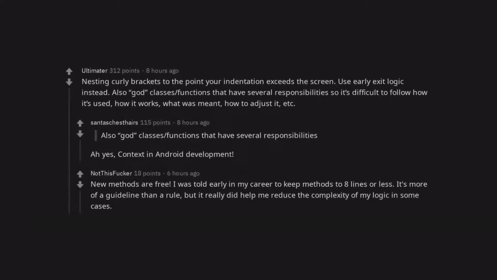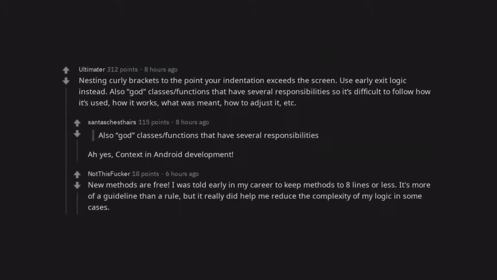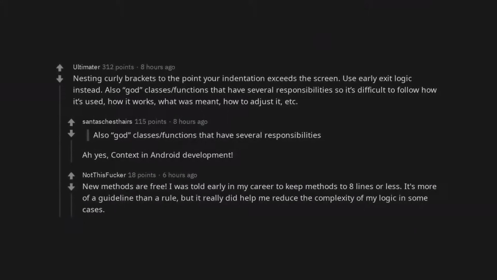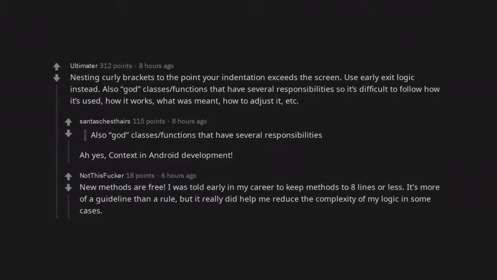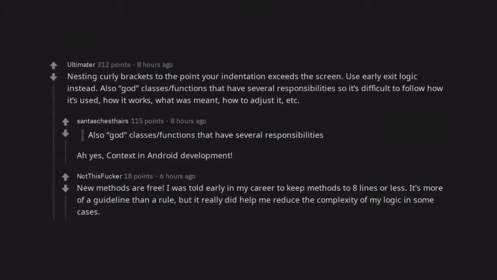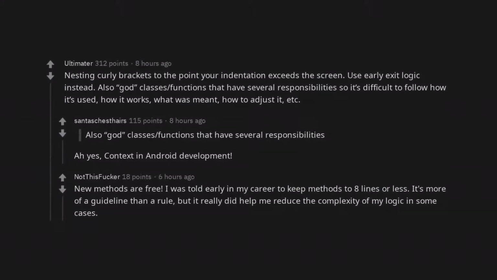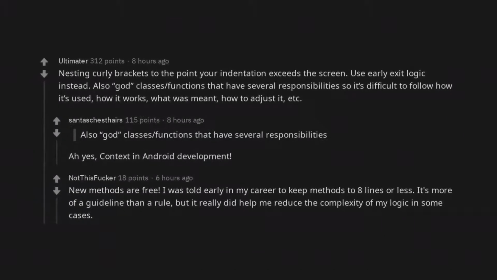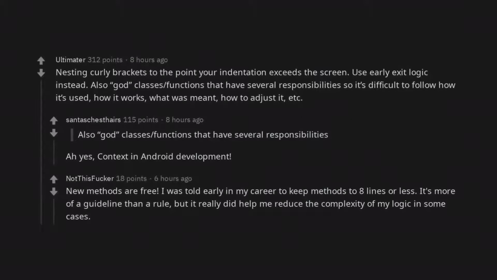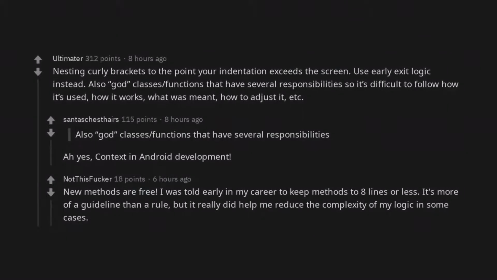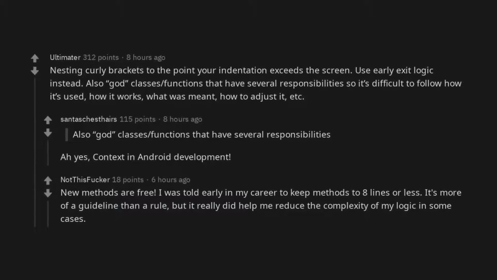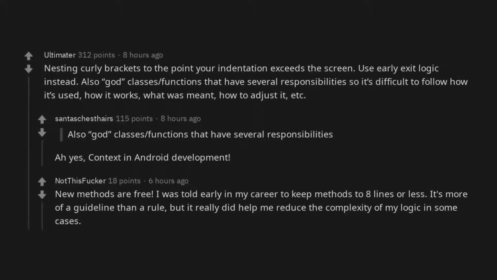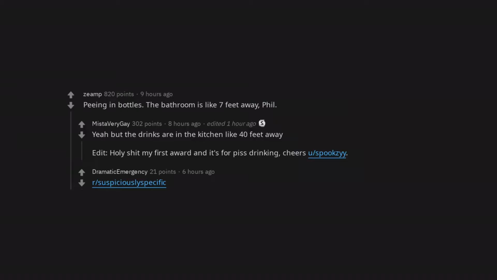Nesting curly brackets to the point your indentation exceeds the screen. Use early exit logic instead. Also got classes/functions that have several responsibilities, so it's difficult to follow how it's used, how it works, what was meant, how to adjust it, etc. New methods are free. I was told early in my career to keep methods to 8 lines or less. It's more of a guideline than a rule, but it really did help me reduce the complexity of my logic in some cases.